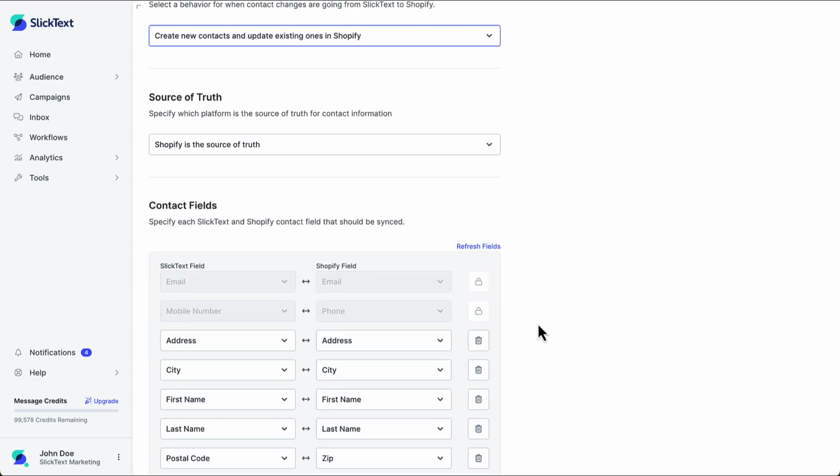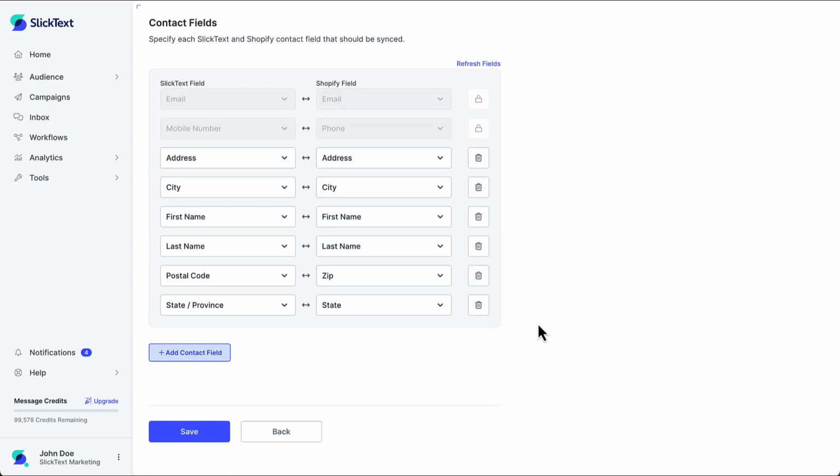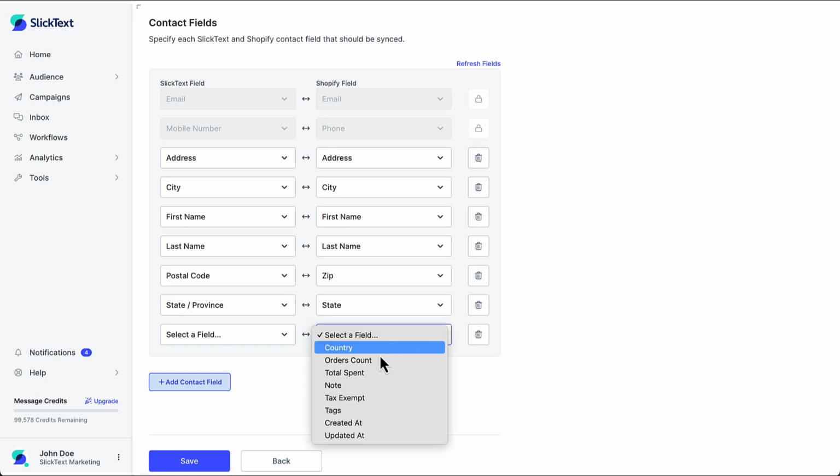Here is where we'll map which SlickText contact field aligns with the corresponding field in Shopify. It already maps out the basic fields, but if I add a field, I can see that there are other fields available in Shopify that I want to sync to SlickText to use in my segmentation and workflow triggers, like total spent. So let's create a custom field in SlickText so we can sync that field between the two platforms.